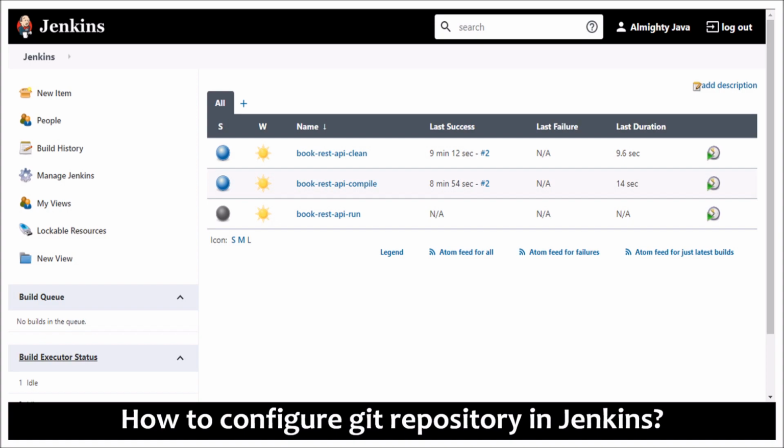It supports version control tools like SVN and Git, and we can execute Apache Maven and Gradle-based projects, as well as execute shell scripts and Windows batch commands. So basically, Jenkins is a very powerful tool and every developer should know about it.